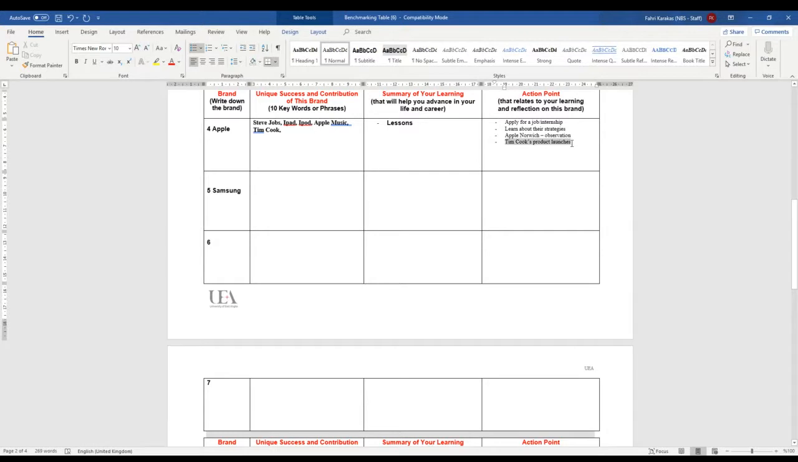Tim Cook has these product launches. Maybe you can watch some of them on YouTube, etc. You can go to their website. Yeah, all of these might be action points. What will you be doing to learn more? Or will you be applying for a job there? So try to choose companies that you will be applying for, okay? Choose them as brands, company brands.